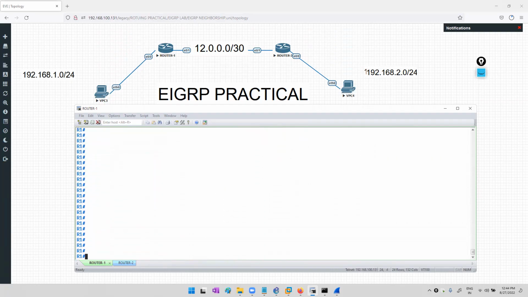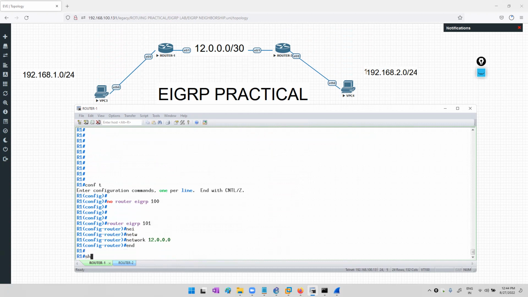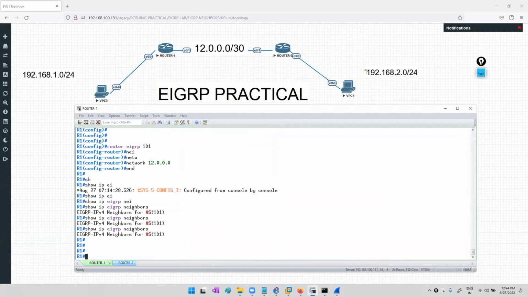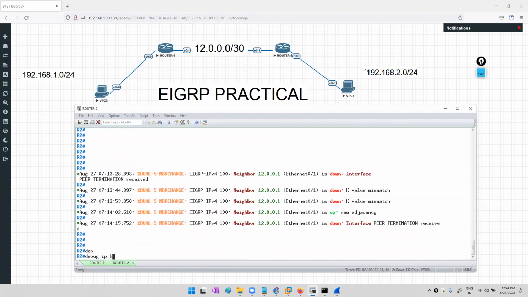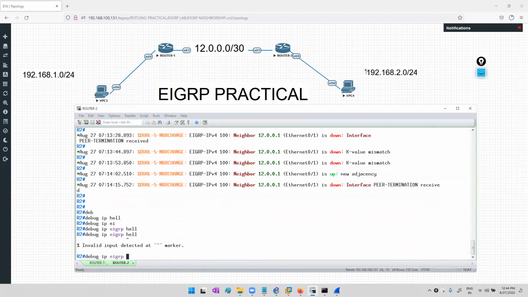Now the AS number. For example, on R1 say no router EIGRP 100. And now on router 1 say router EIGRP 101. I will say network 12.0.0.0 and try to form neighborship. Show IP EIGRP neighbor. Neighborship is not available. Now go to R2. Debug IP EIGRP hello packets.